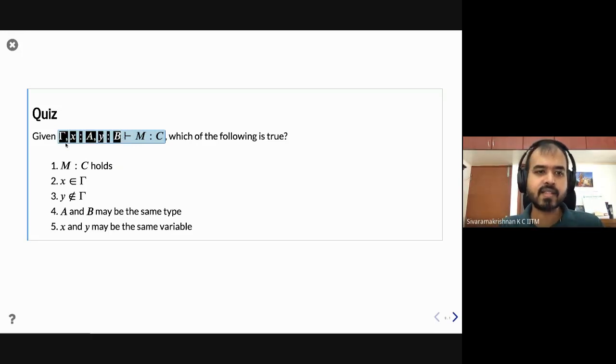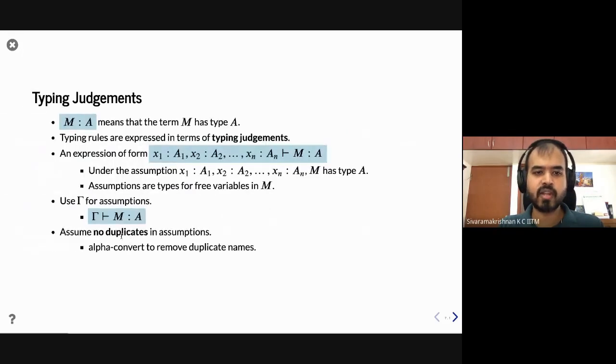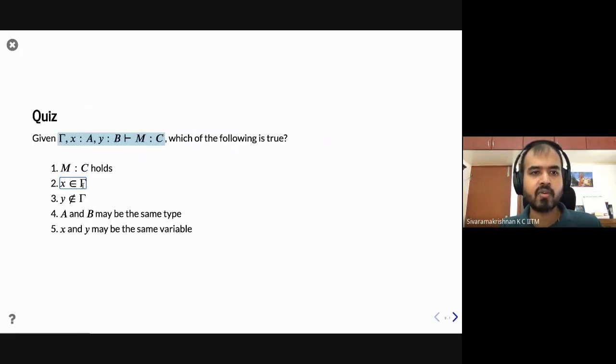When I write it like this, the idea is that this whole environment has unique keys to values. So there are no two different types for x. So let me give you the answer. X doesn't belong to gamma, right? If x belongs to gamma, then there might be duplicates here. This is what I mentioned at this point. Assume there are no duplicates in the assumptions. Okay, so we assume that there are no duplicates.